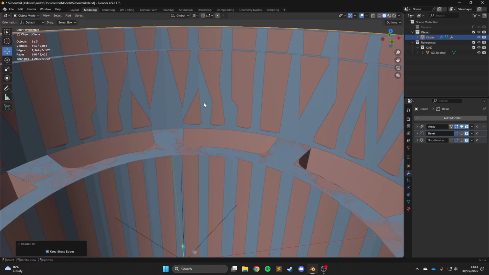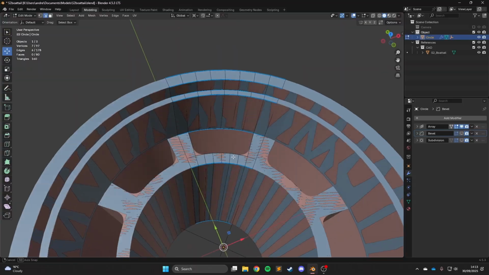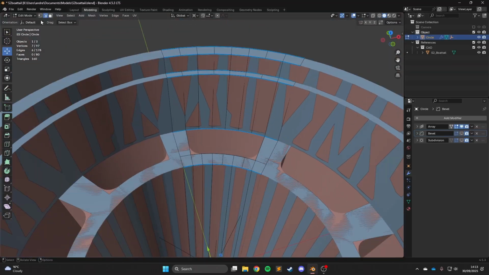Set this to shade flat. There we go. So yeah, if you're ever struggling to look at what your models are actually doing, just turn off the modifiers for a second.